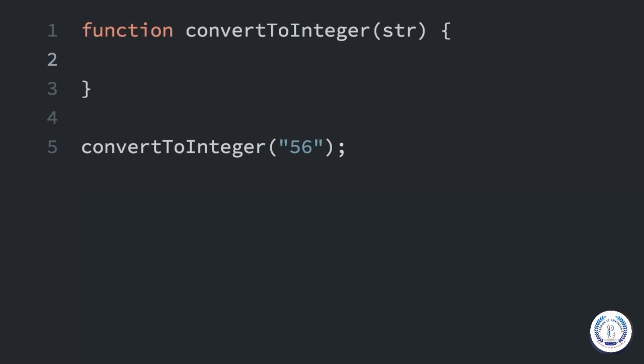Another useful function is the parseInt function. It takes a string and returns an integer. A lot of times you want to make sure you're dealing with integers and not strings for different calculations and things like that. If the string cannot be converted into an integer, it returns NaN for not a number. So let me show you how it works.